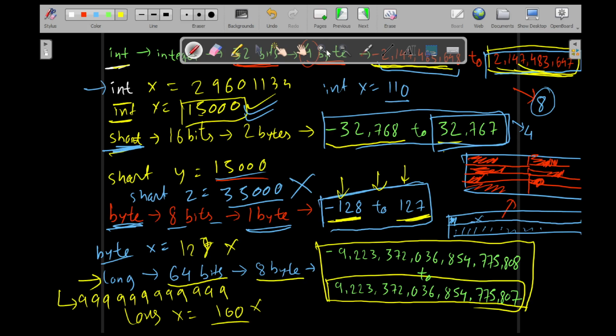Another thing, just to inform you, for long, if you're defining something, the good practice is to put an L, a small l or a capital, doesn't really matter, after defining it. So if you are defining something like long x is equal to 99999, it doesn't have to be big enough. I mean, this is valid. This is a wastage of space, I agree, but this is valid.